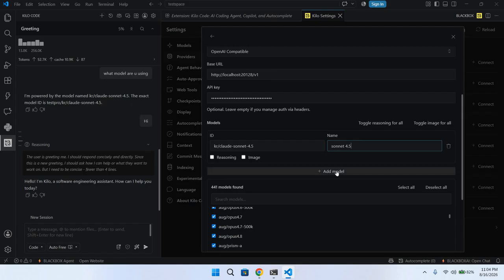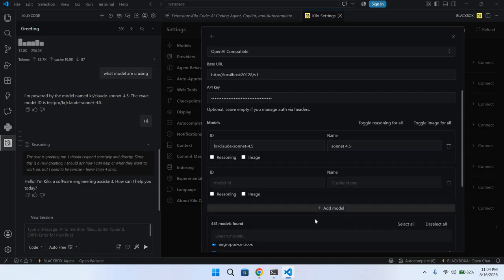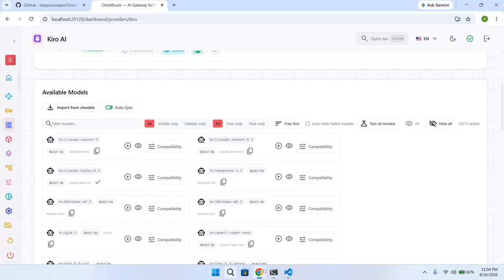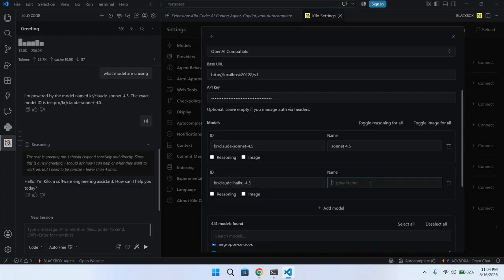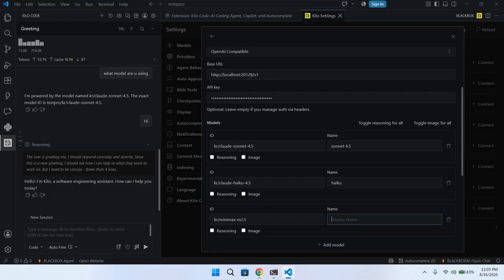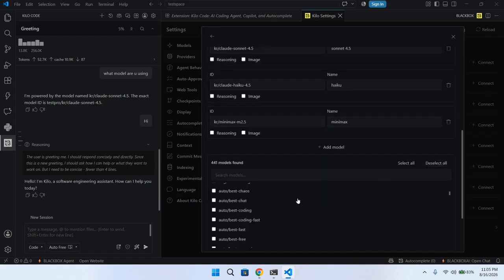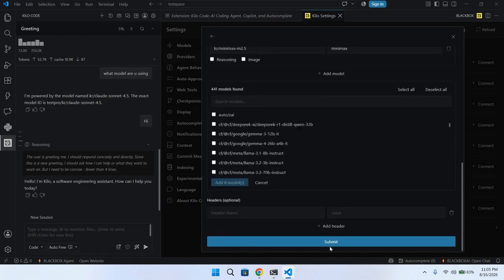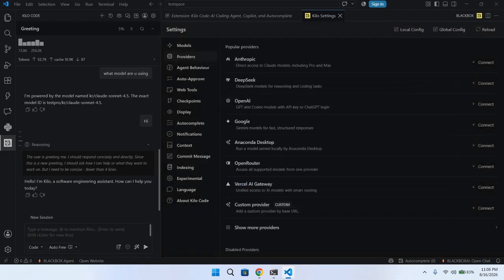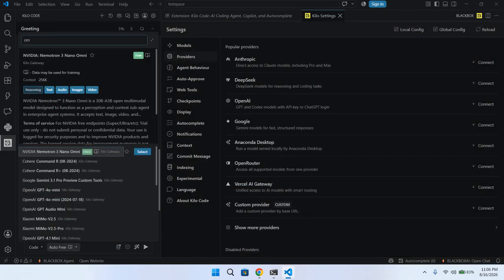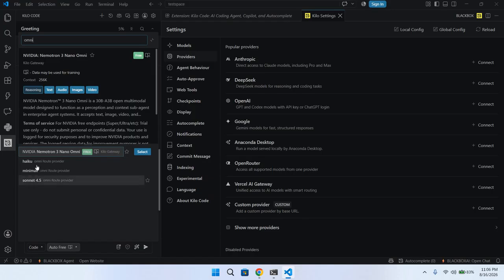Now I can add as many models as I want. I'll add another one. I'll copy this one, paste it here and name this. I'll add another one. I'll name it Minimax. Now I'll go down. I'll deselect all of these. I'll go down and submit. Now here I'll search OmniRoute. As you can see here, Haiku, Minimax and Sonnet 4.5 are shown here.